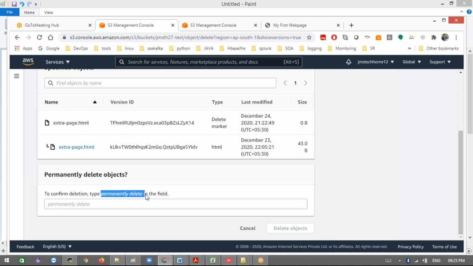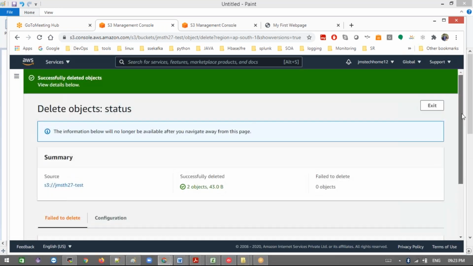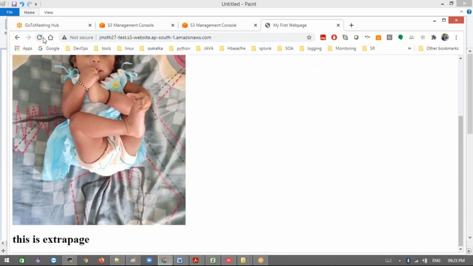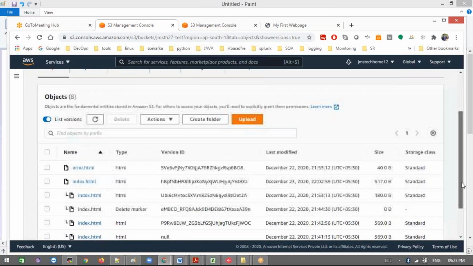I'm deleting permanently. That's the object. If you delete, even then it's still not deleted, this is the scenario. If you guys observed properly, if you select all and permanently delete, then see. I think you are understanding now. Still available, yeah, because of the versioning advantage.